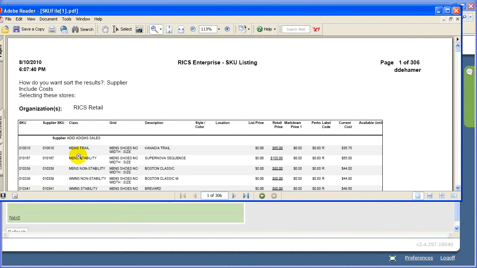It shows the class that it's in, the size grid that it's in, the description, the style and color, if you had a location where it was at, list price, retail price, markdown price 1, if there's any perks, what type of label code, the current cost, and when it's available until.